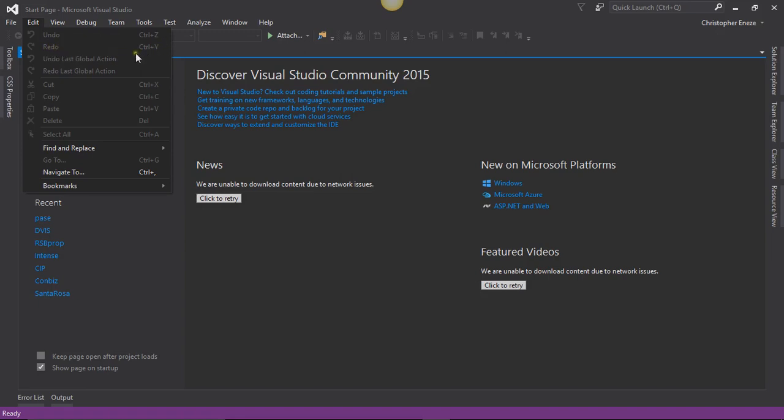So we should actually get to know these shortcuts, the Control Z and then the Control Y, and all of that. The undo last global action and redo last global action, we necessarily won't have to use so much in this lesson. It will just be there. You can check it out anytime by yourself.